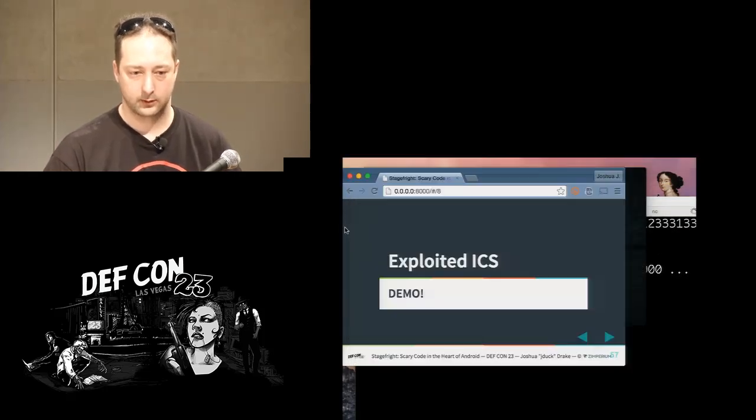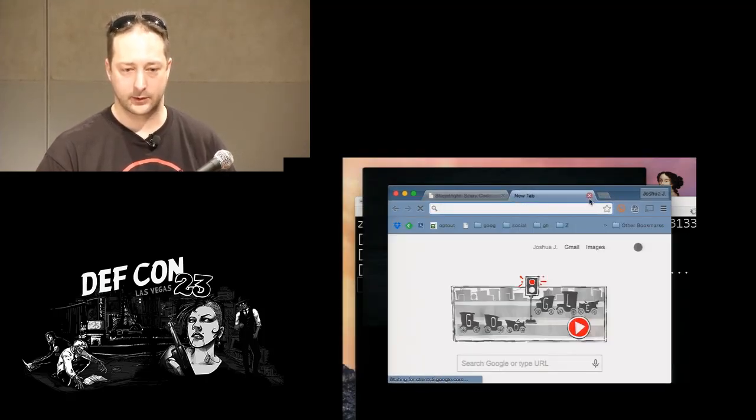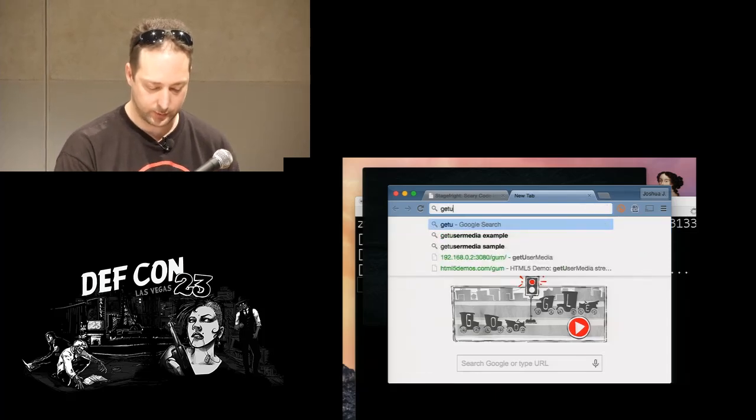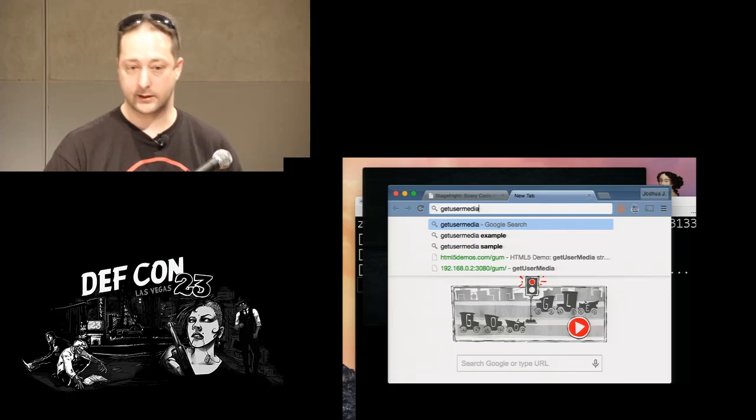Open what? Photo Booth. I think I have something, getUserMedia. I can't see down there.